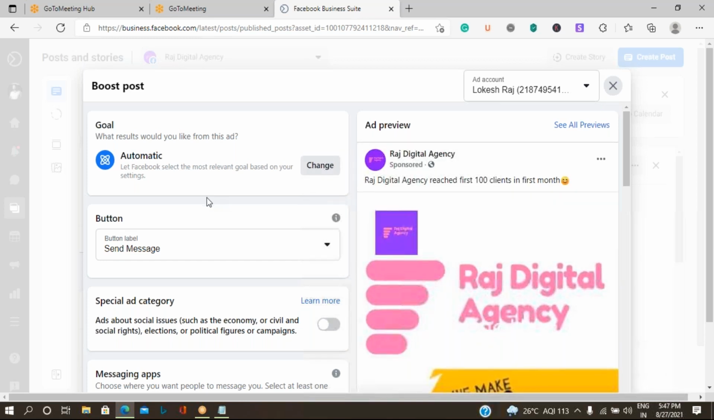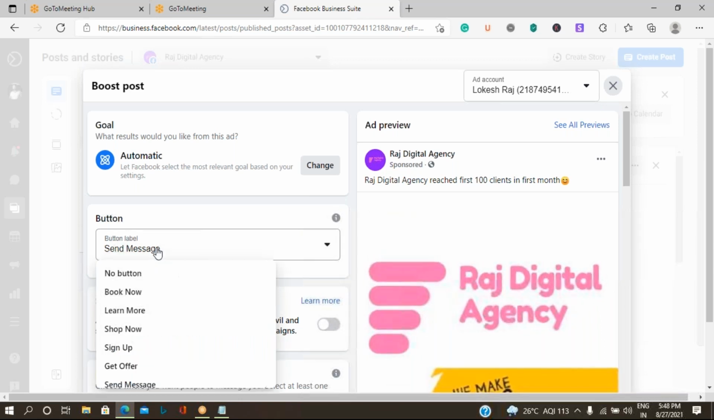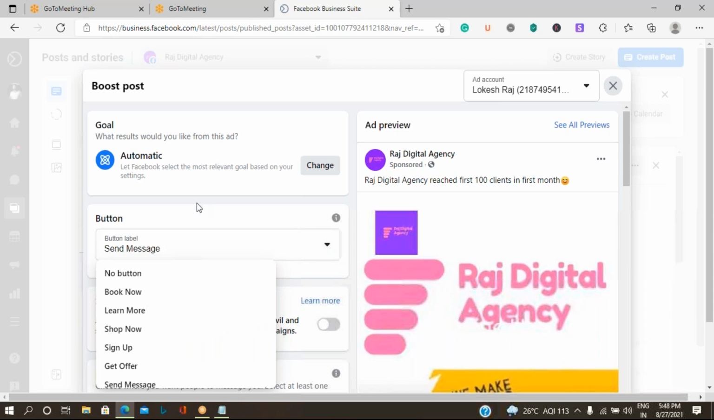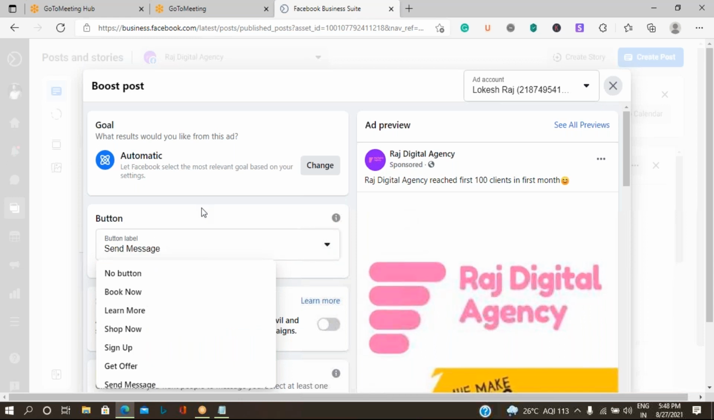Okay. So when I'm going to pay the money, see, promotion is always chargeable. When I'm paying the money, I have to instruct Facebook or any digital platform to whom it has to be reached. First and foremost, it is asking which call to action button is to be used. I'll select whichever is relevant. Let it be send message.